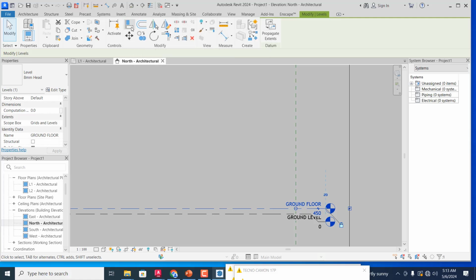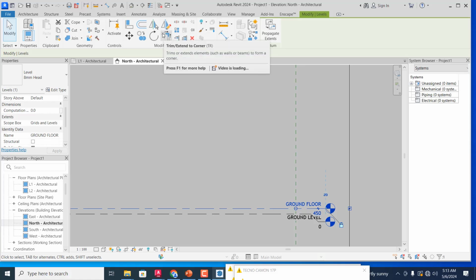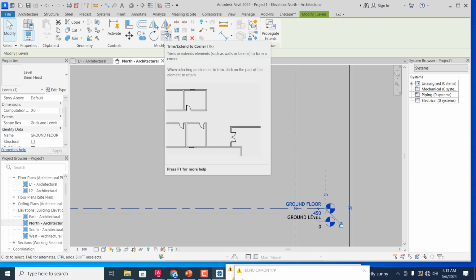As you can see here, we have the align tool, which is by the shortcut AL, the offset tool, which is OF, the mirror tool, which is MM, this is mirror draw axis, which is DM, and this is trim, which is TR, which is the same with your AutoCAD. So the shortcut keys here are the same as those of AutoCAD.